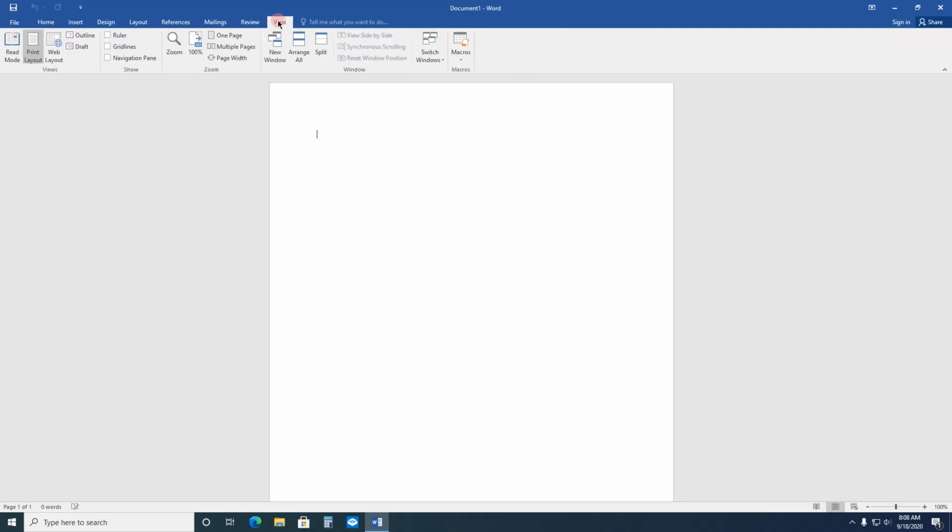And View allows you different looks to how you're viewing your document. It doesn't change the document at all. It's just how you're seeing it. This is where you can zoom in and out. Anyways, let's go back to Home.